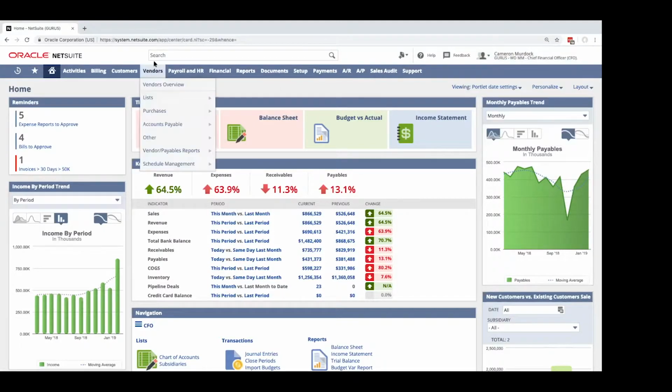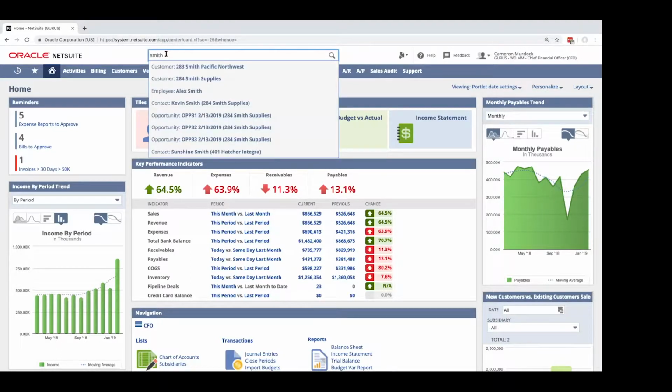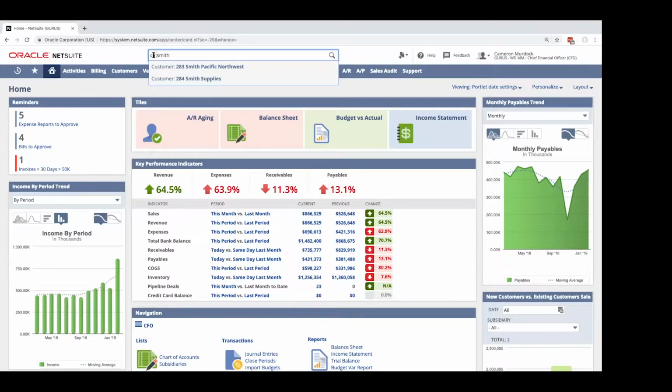At the top of our page, we can see the global search bar. This is where we can query the suite. In this case, when I search Smith, I can actually see different record types that I get matches for, whether it's a customer, employee, contact, or opportunity. And if I wanted to filter down on that, I can actually use the shorthand for the record type, or CU for customer, and it filters down to only customer results. So it's easy to find what I need to in multiple ways in NetSuite.